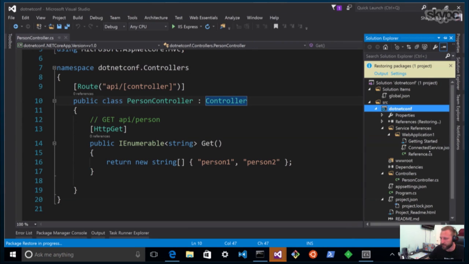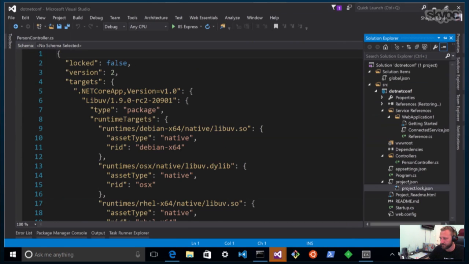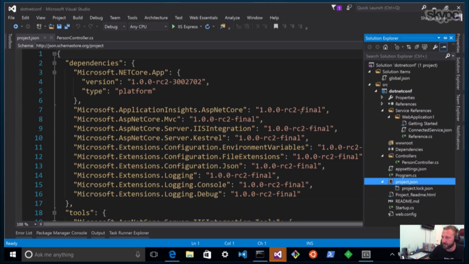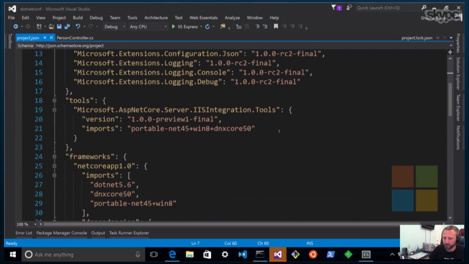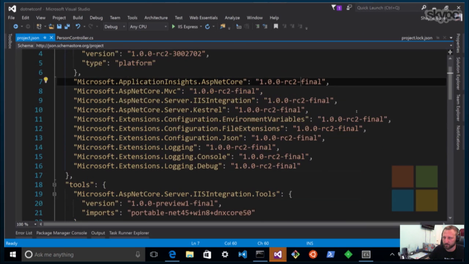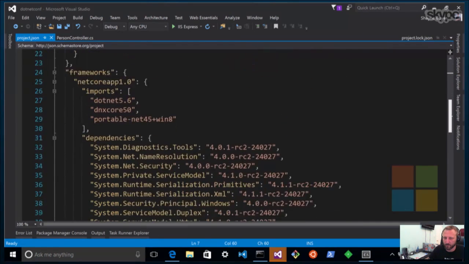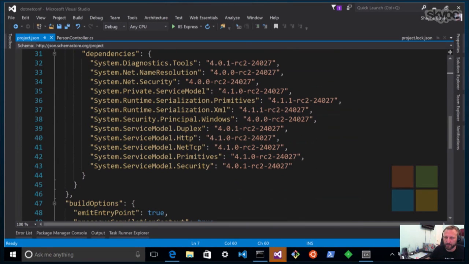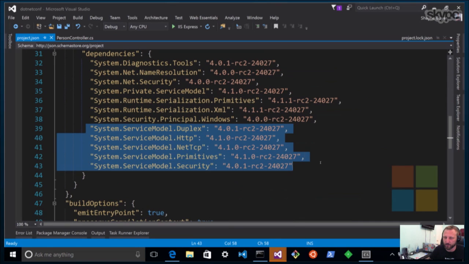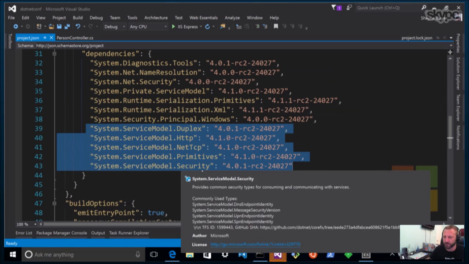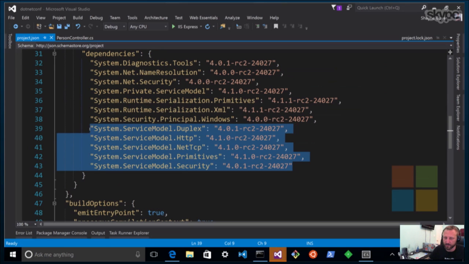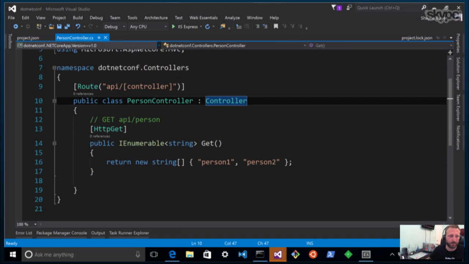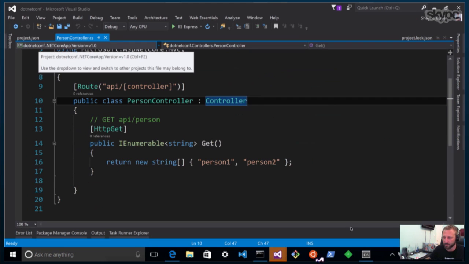Cool. All right, so if I go over to Project JSON, there's a couple of things that it does add. The things that it will add here are the System.ServiceModel items, the libraries: duplex, HTTP, NetTCP, primitives, and security. These are the new pieces that come from the .NET WCF libraries that must be added. That's what the add-in will put into Project JSON for you, which is nice and awesome. We do appreciate that. A little auto action for us.